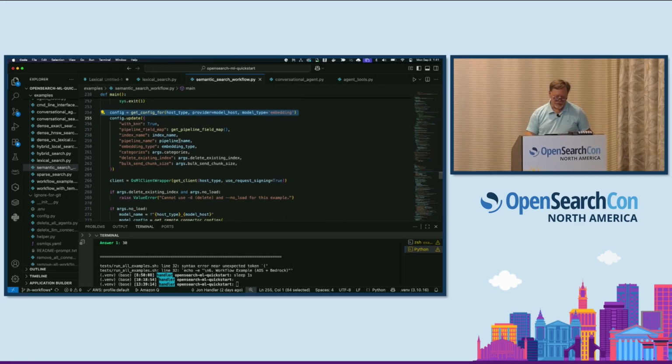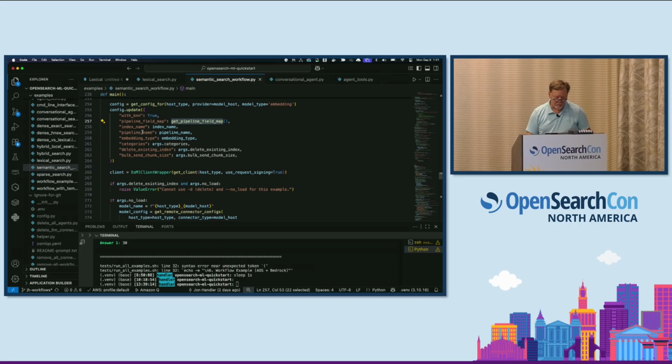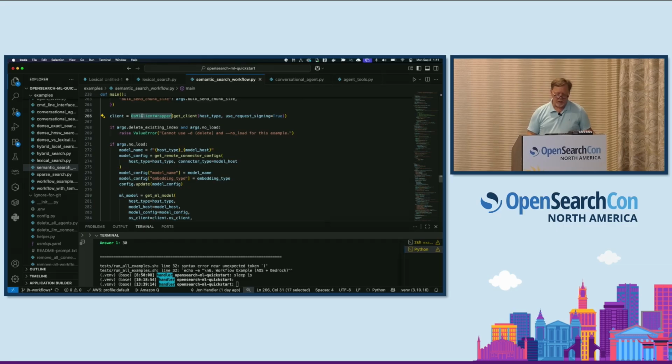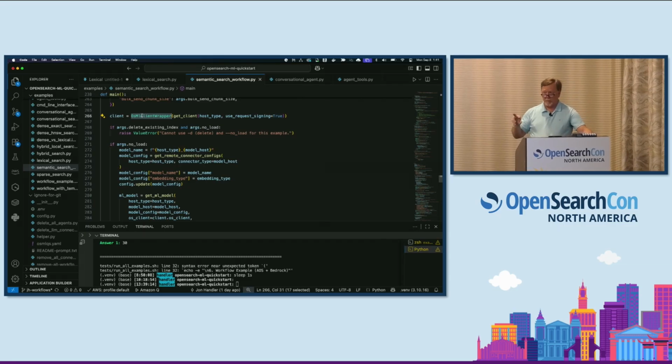We add some additional configuration using KNN, get the field map for the pipeline. Again, this is configurable. You can say which field should map from source to destination for embedding generation. I pick my embedding type, categories, delete existing index, and then I build a client on top of that.